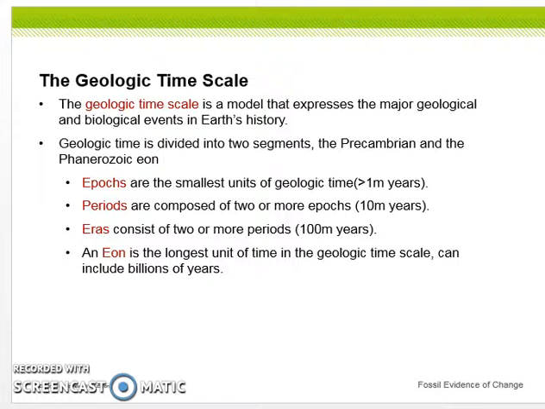This time is divided into 2 segments, the Precambrian and the Phanerozoic Eon. Epochs are the smallest units of time. Periods are composed of 2 or more epochs, which is 10 million years. Eras consist of 2 or more periods, which is around 100 million years. An eon is the longest unit of time in the geologic timescale, and this includes billions of years.